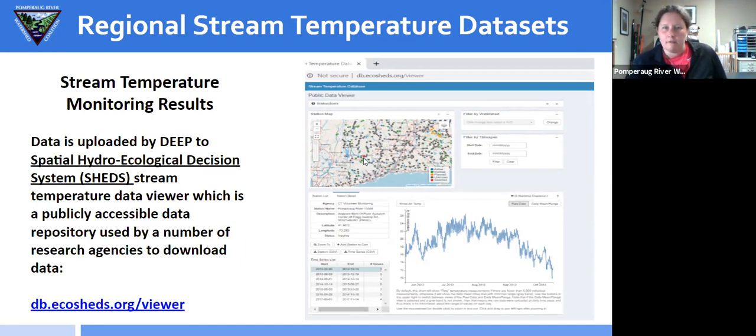And that red dot is us. I think that's the red dot I clicked on. That's the Pomperaug River. So that populated one of our hourly data sets. So you can actually view the hourly data for the entire season instead of just the summary. You can download it. You can look at a specific region.